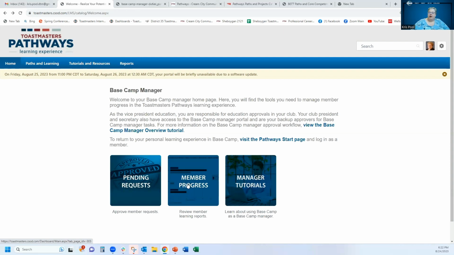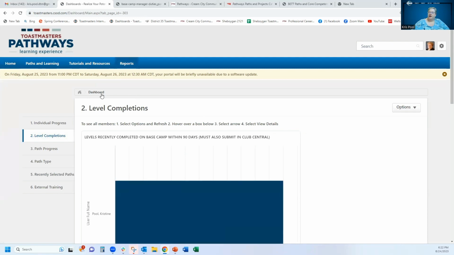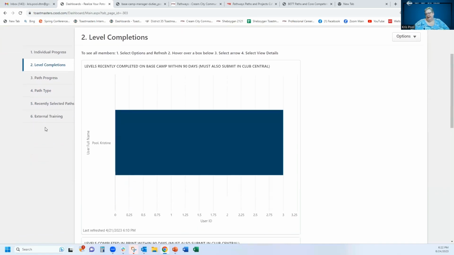If we click on our member progress, on the left-hand side, we have 6 different dashboard options: individual progress, level completions, path progress, path type, recently selected, and external training. Did you know that if a member gives a speech outside your club, they really should formally submit an external training request? You approve it, and then you are proving that they can give the speech outside your club.